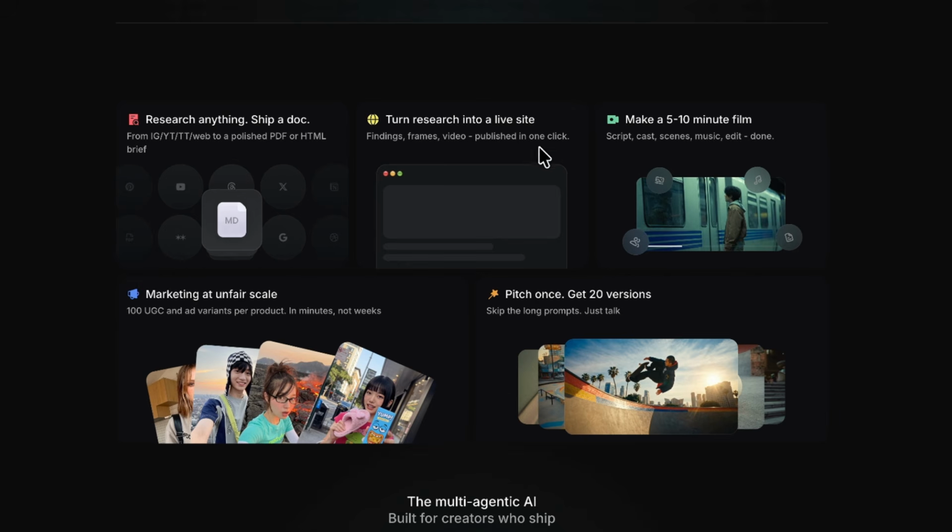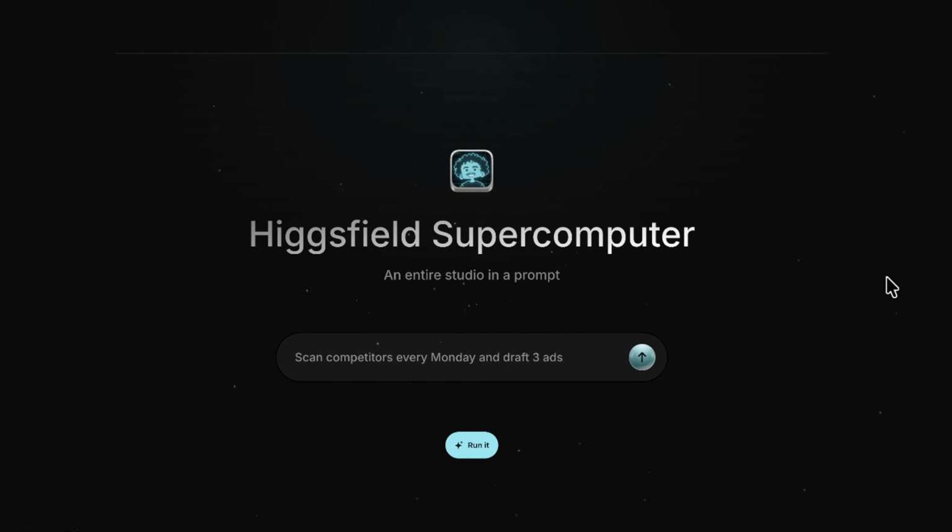So that's Higgsfield Supercomputer. It is not just make me a video. It is closer to here's the business goal. Help me ship the product and the distribution loop around it. And that is a very different way to think about AI content creation.